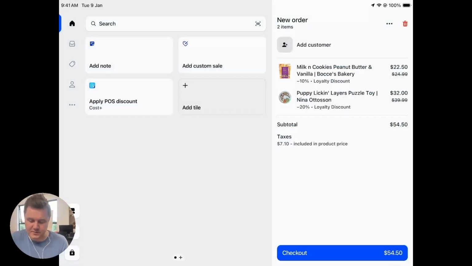And here you have, so 10% loyalty discount is what is applied to the milk and cookies, peanut butter treats, and 20% has been applied to the puzzle toy.